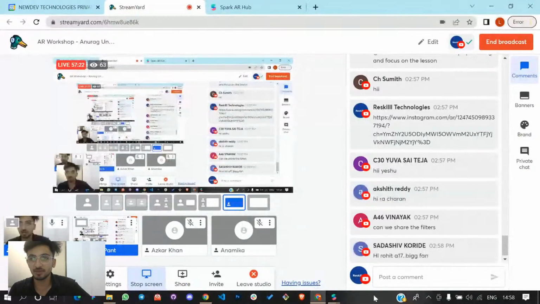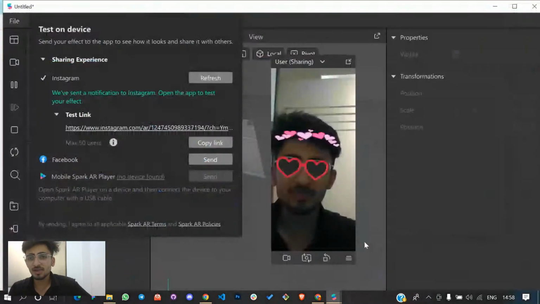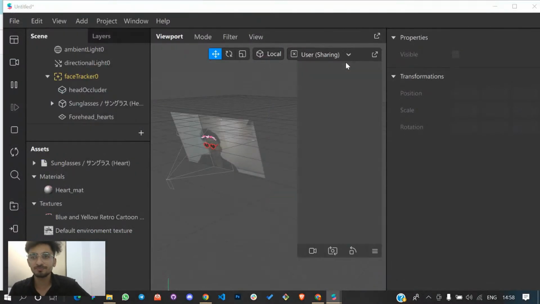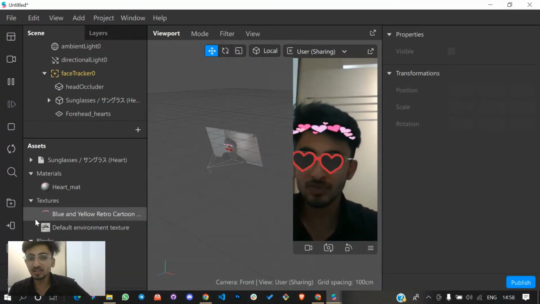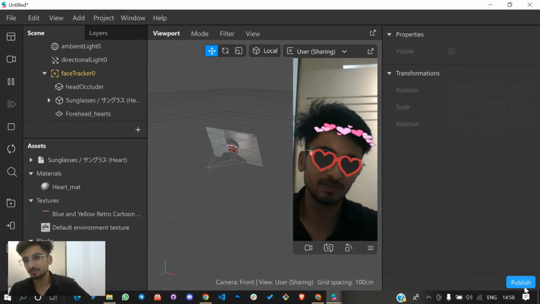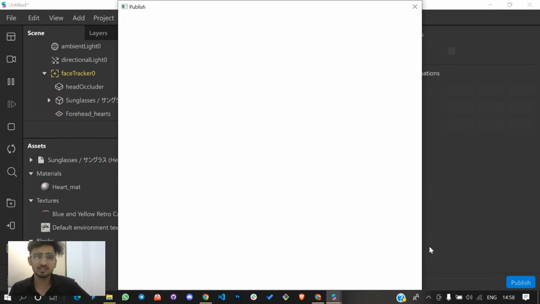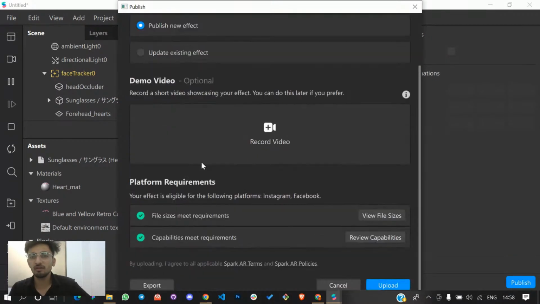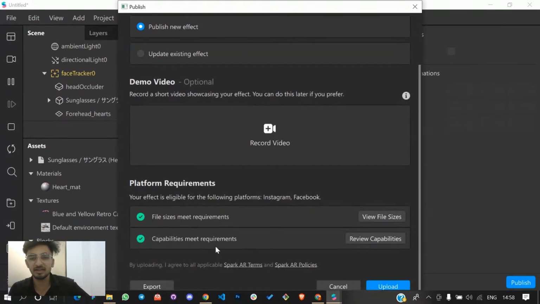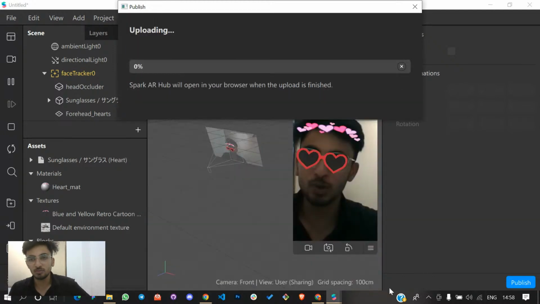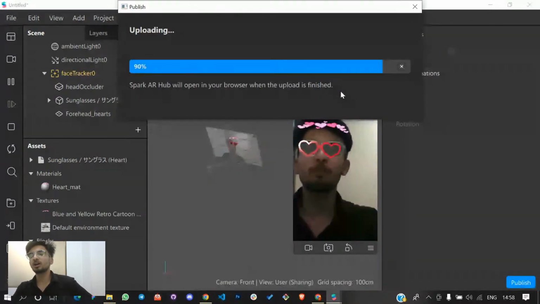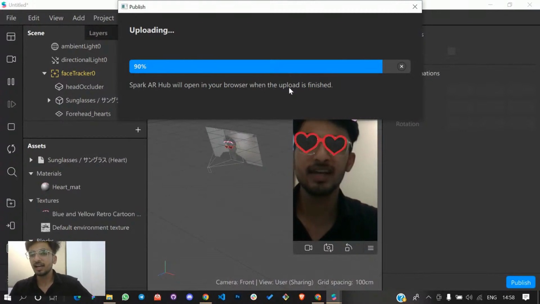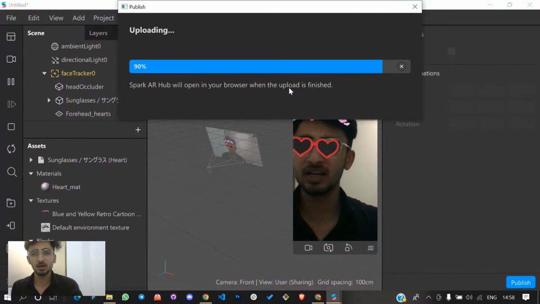How to publish it? Again, I'm sharing my screen. You can just check it out. So this is the filter. You will see a publish option over here. Click on this publish option. The next step is a screen will pop up in front of you. Now everything is sorted. The file size meets requirements, capabilities meet requirements. You have to click on upload. As soon as this upload completes to 100%, it will directly open a Spark AR Hub window in your browser.